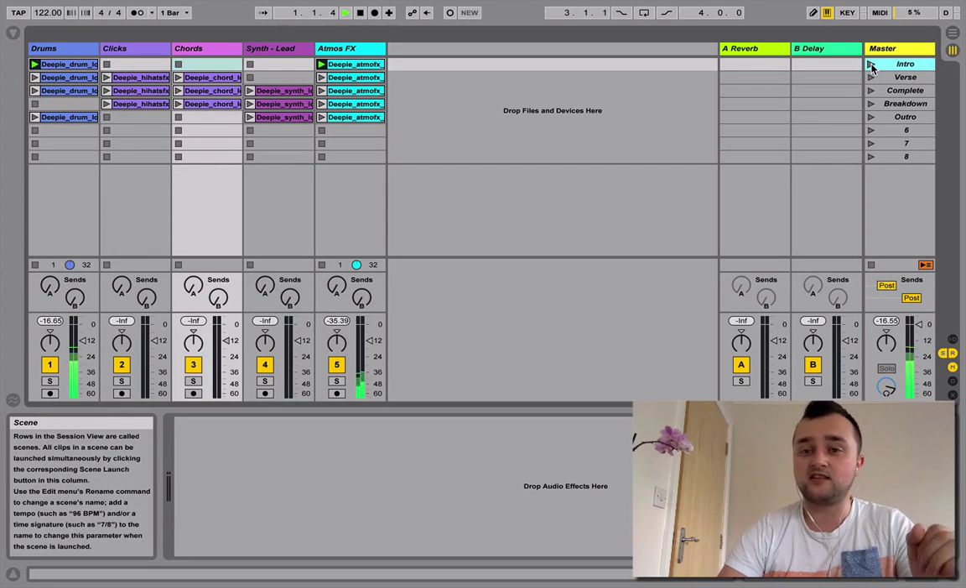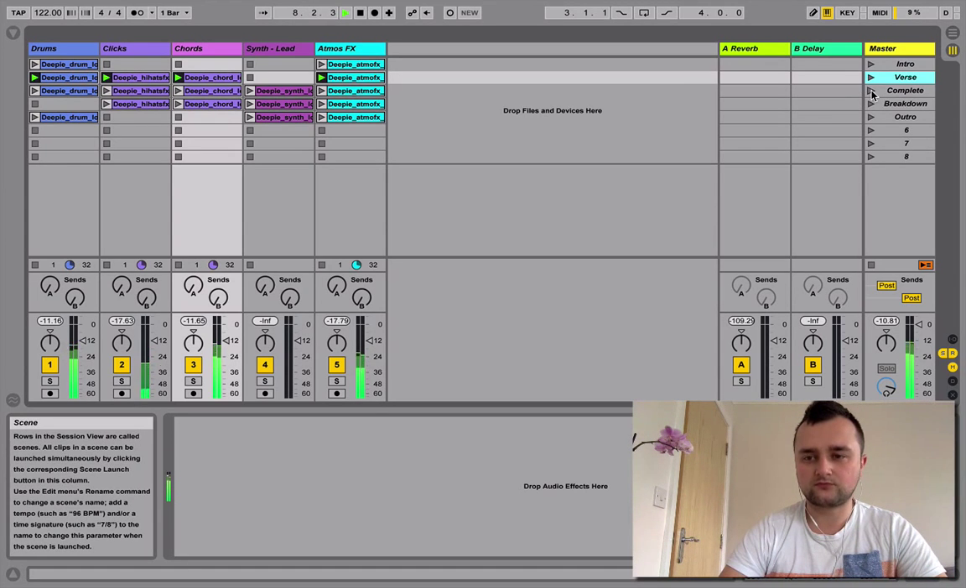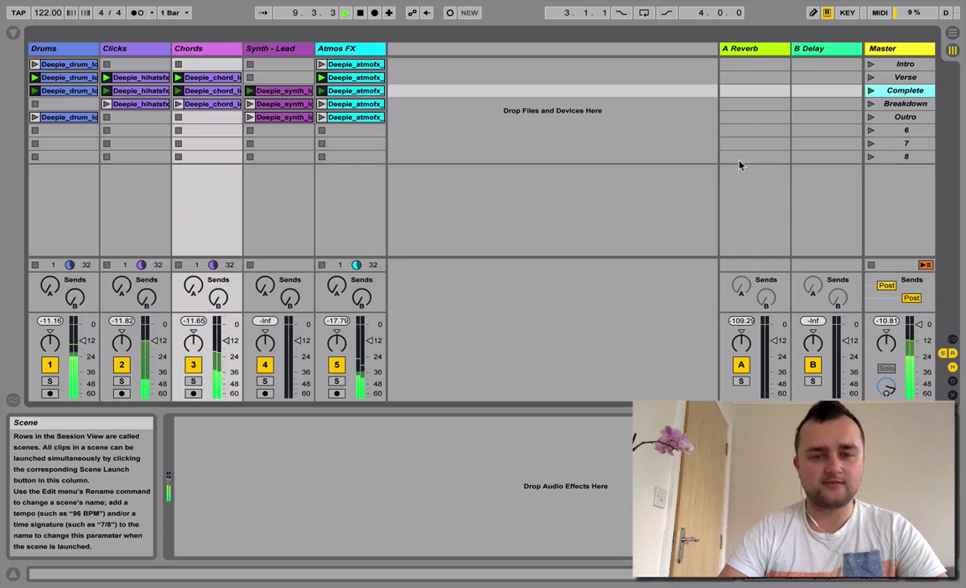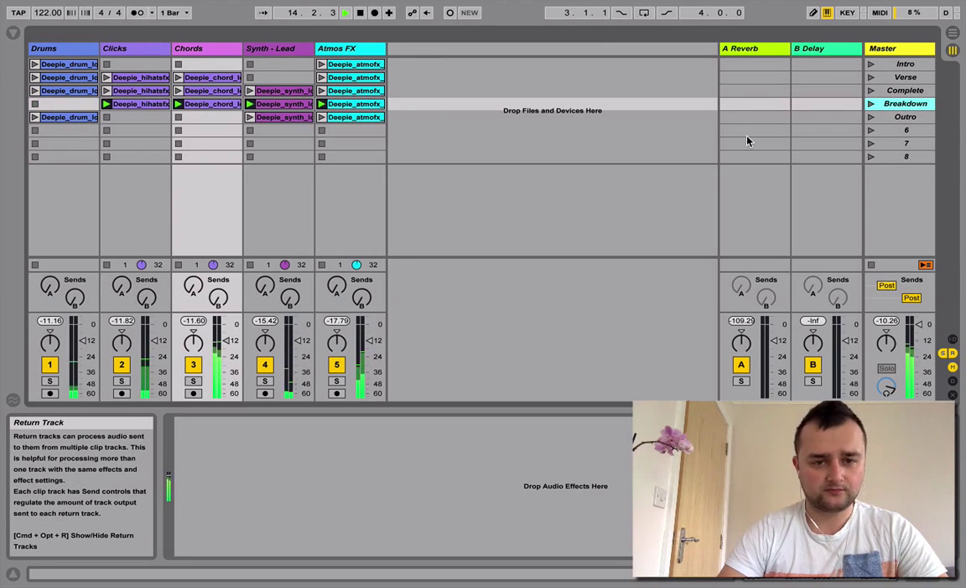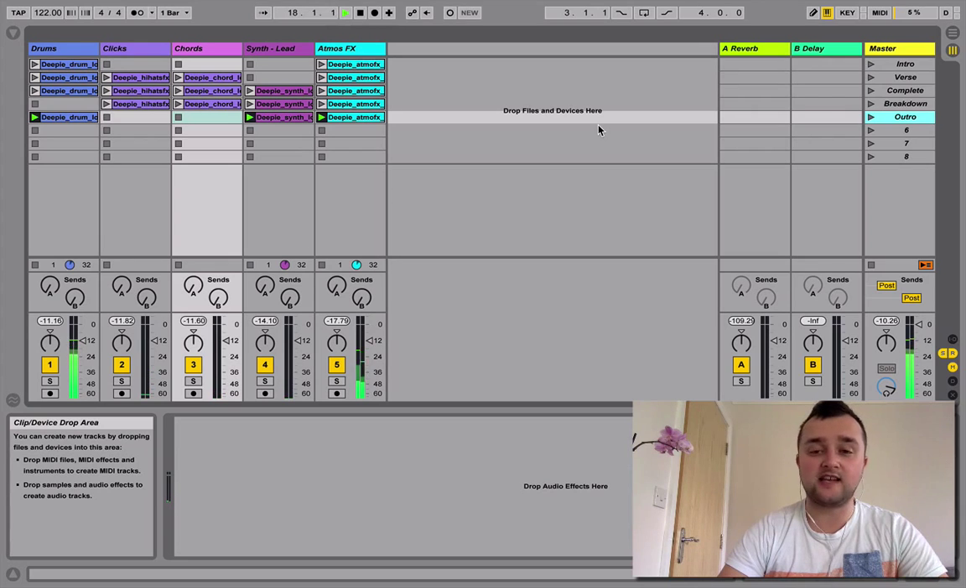And it sounds a little bit like this. So that's the intro. You press the scene there. And then when you want to, go into the first verse. And then the complete beat. This is going to add the synth lead now. Into a breakdown. Into the outro. So that is basically it.